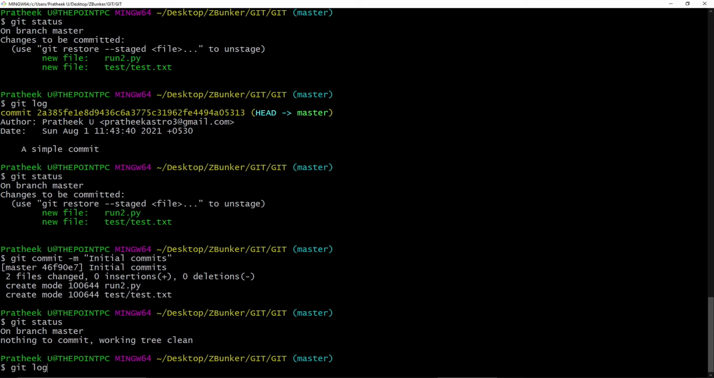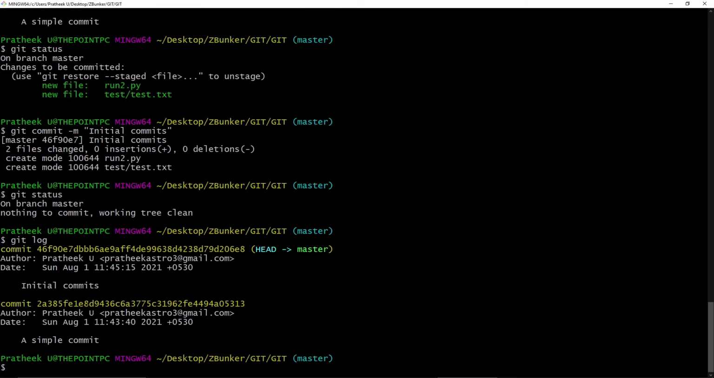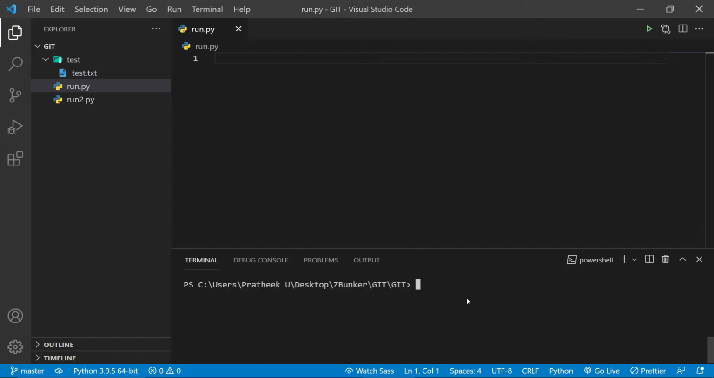And let's do git log. Now you can see there are 2 commits that we did. This was the earlier commit saying a simple commit, and this is the latest commit which contained both the run2.py and test files, with the commit message that we passed, which is initial commits. Okay, upon doing this, now Git is keeping track of test.txt, run.py, and run2.py.